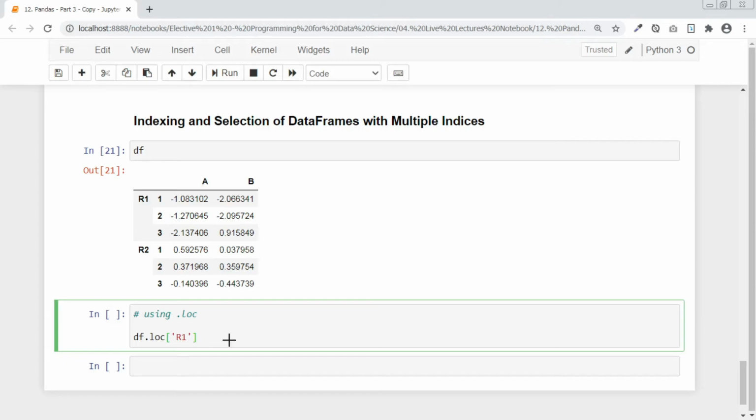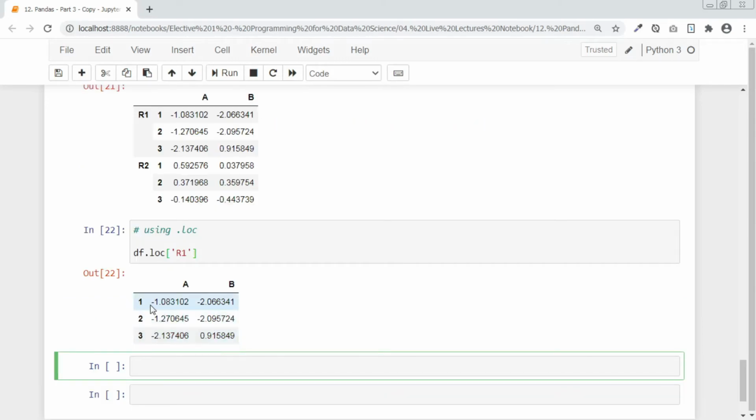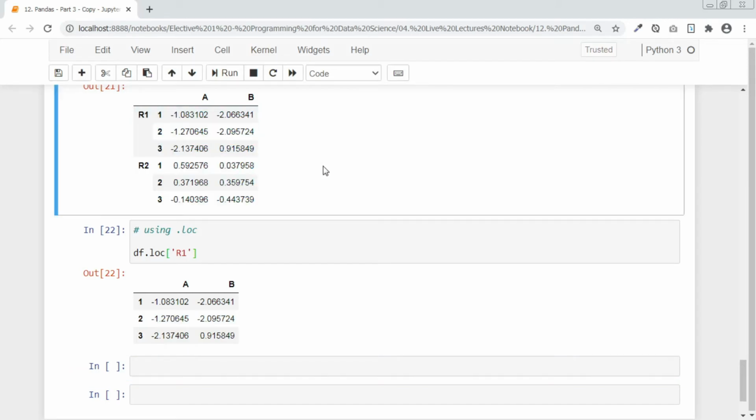So we use Alt Enter. So that is 1, 2, 3. So we're selecting this one. So how about we select a specific portion of the index? How about we select this R1 and this specific portion, which is negative 2.13 and 0.91.